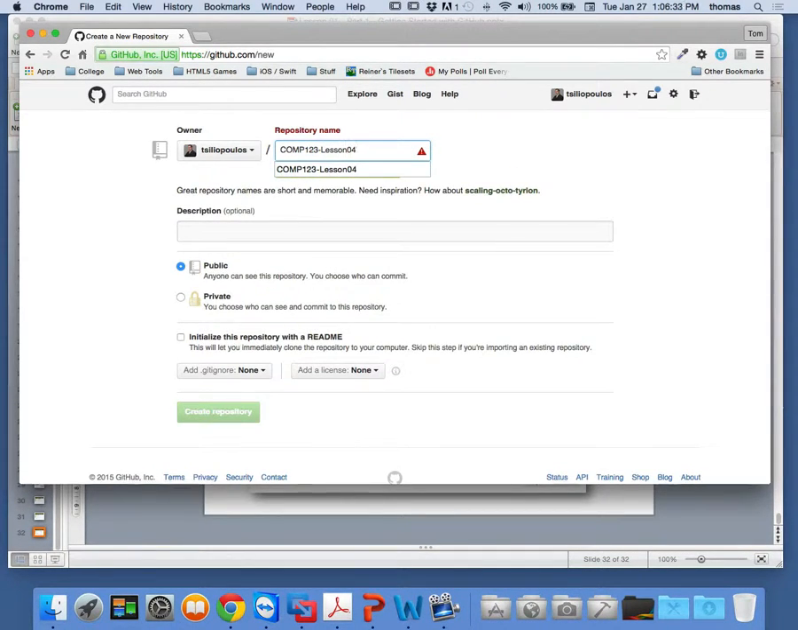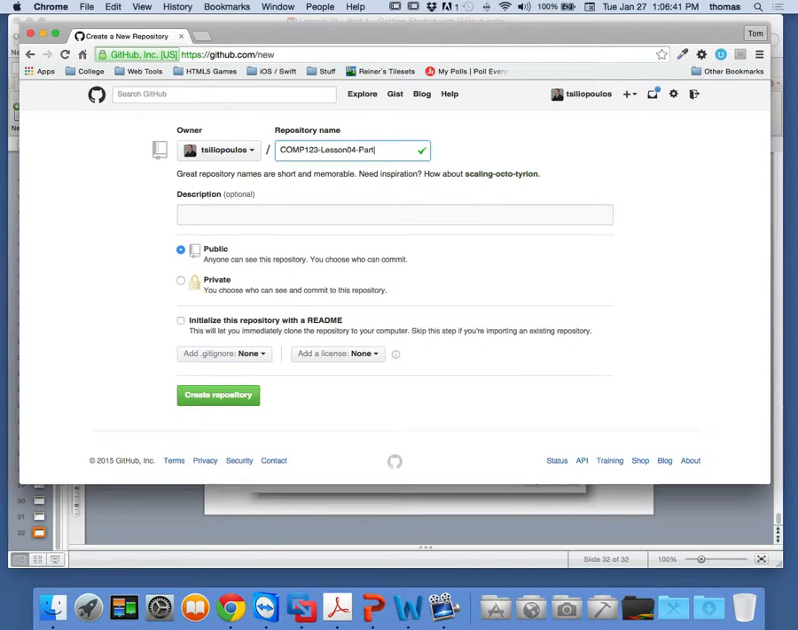It says no, I can't do it, because I already have a repository of that name. You can't make a repository with the same name. It won't allow you to. But I could add something like Part 2, or 2, or X. As long as the repository is different enough, you could make a name that's very similar to the other one.